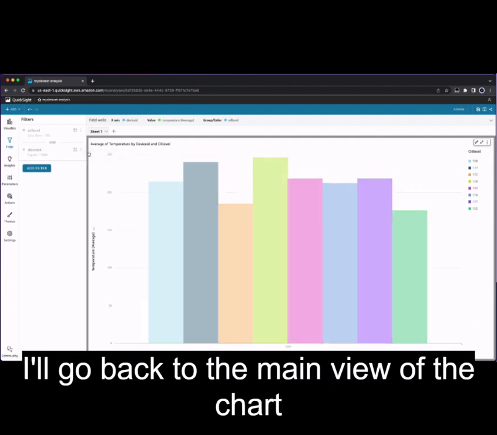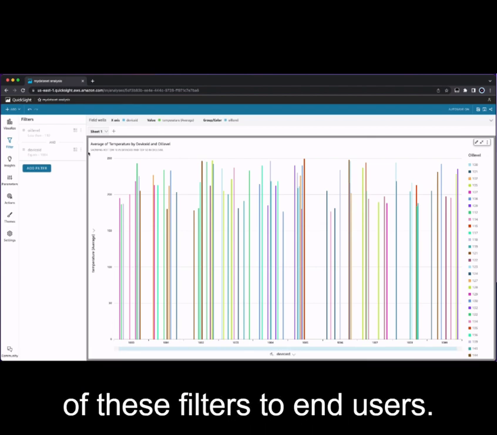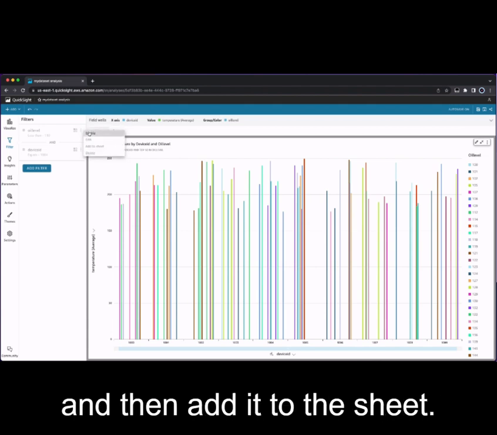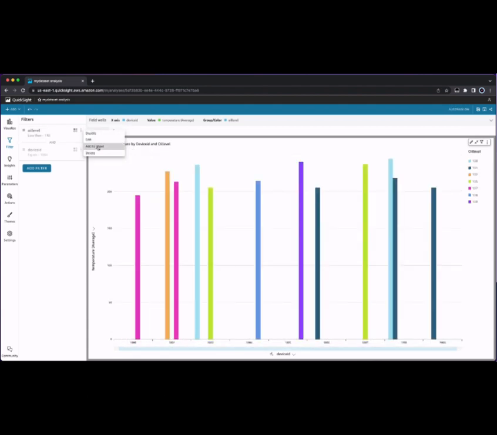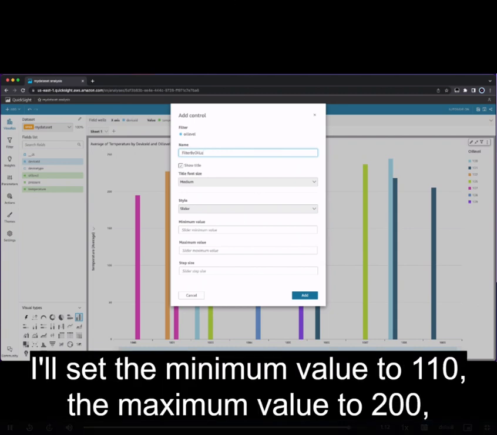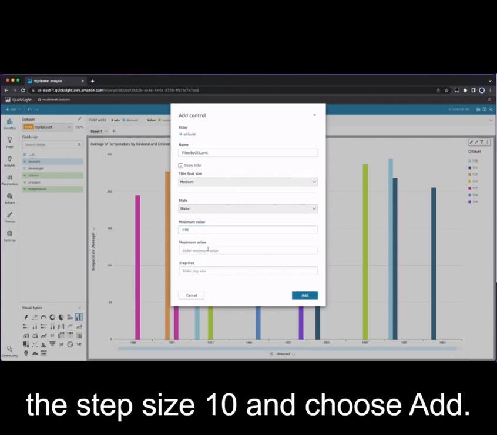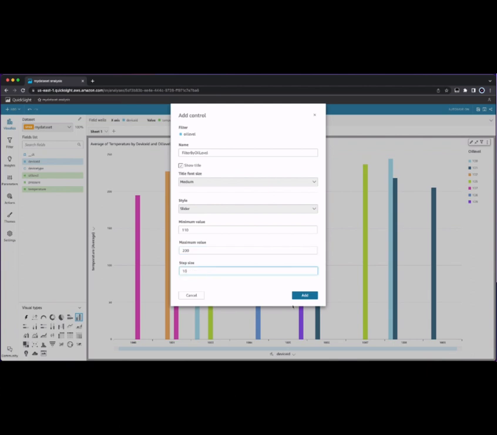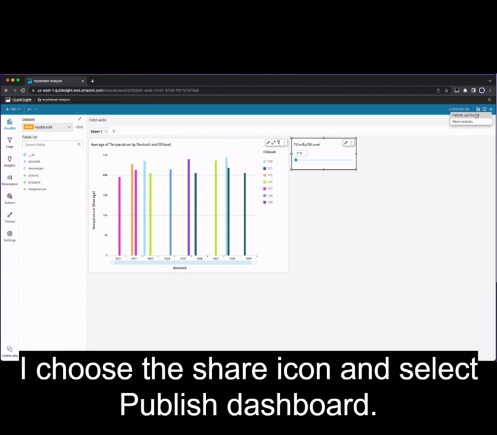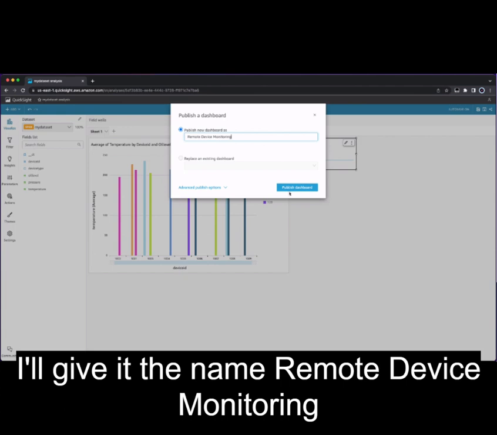I'll go back to the main view of the chart by disabling the filter. Next, I'll show you how to expose one of these filters to end users. I'll re-enable the oil level filter and then add it to the sheet. Let's give it the name Filter by Oil Level. I'll set the minimum value to 110, the maximum value to 200, the step size to 10, and choose Add. Okay, now I'm ready to publish this. I choose the share icon and select Publish Dashboard. I'll give it the name Remote Device Monitoring and choose Publish Dashboard.